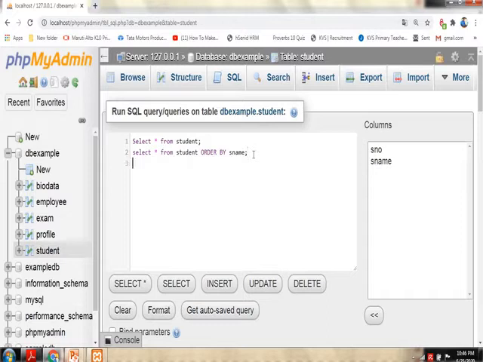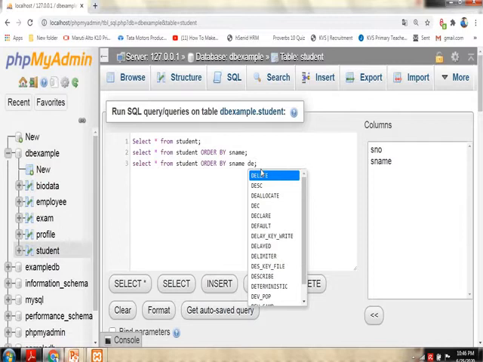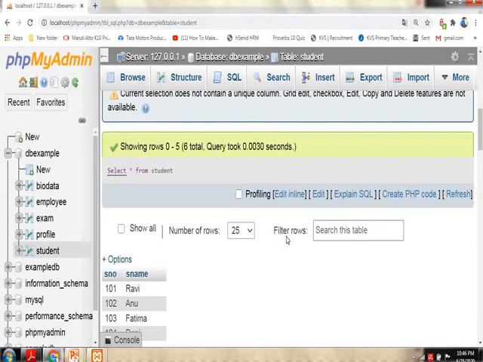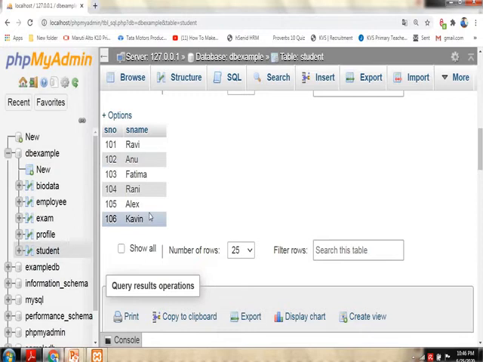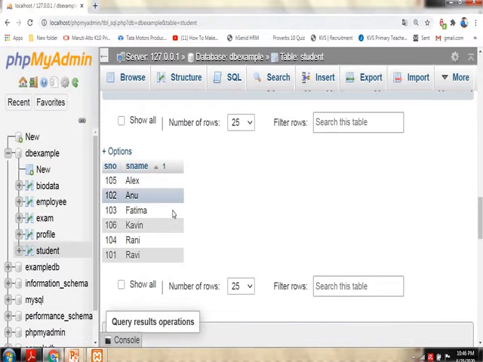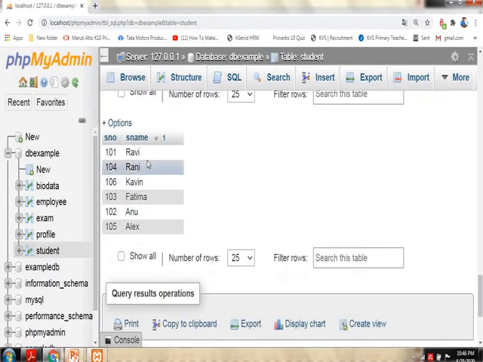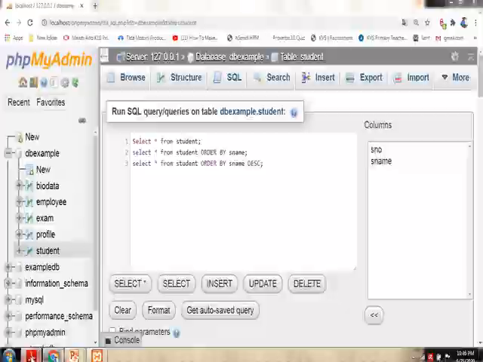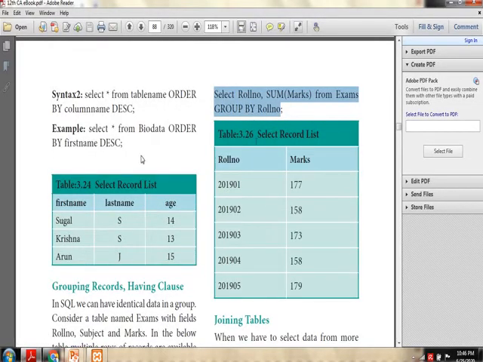To make it in descending order, I have to use the keyword DESC. Now go. This is the original record. Next it is showing the names in ascending order, then the names in descending order. Is it clear, children? This is order by. So what is the next thing in the book? Order by is over. Then we are going to see what is group by.